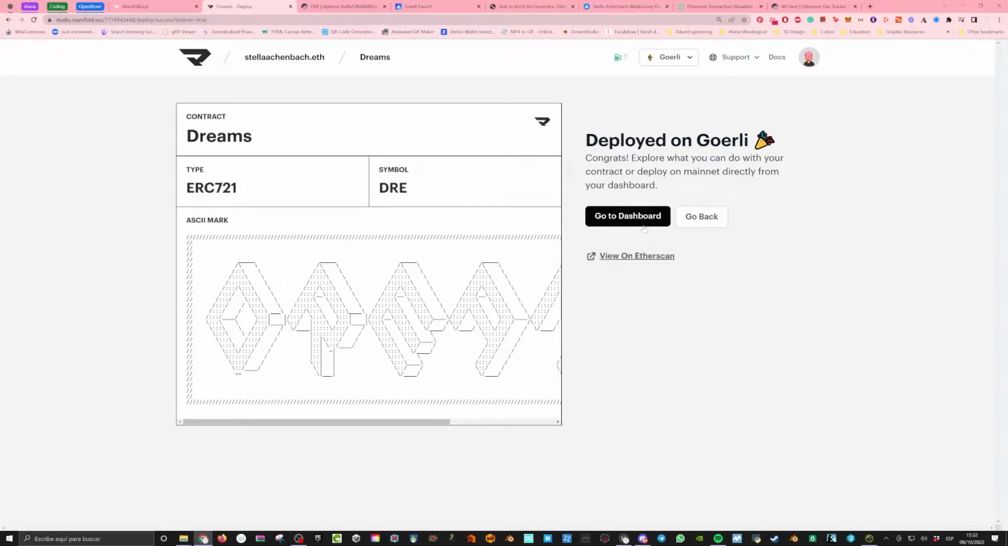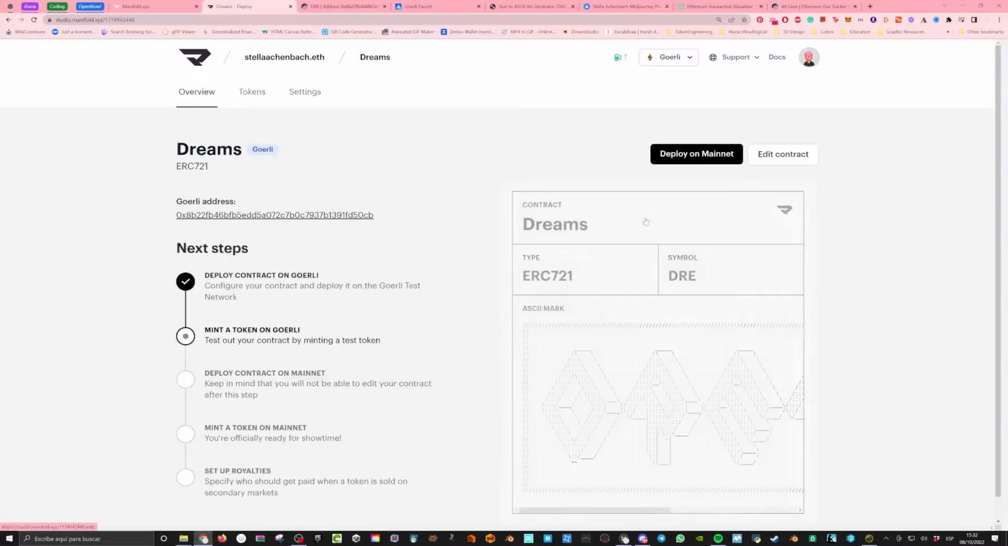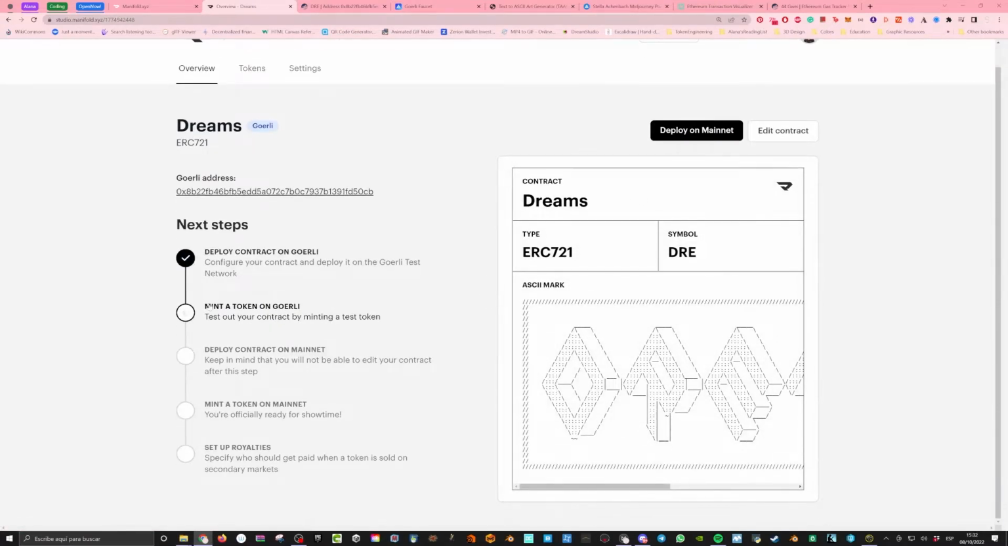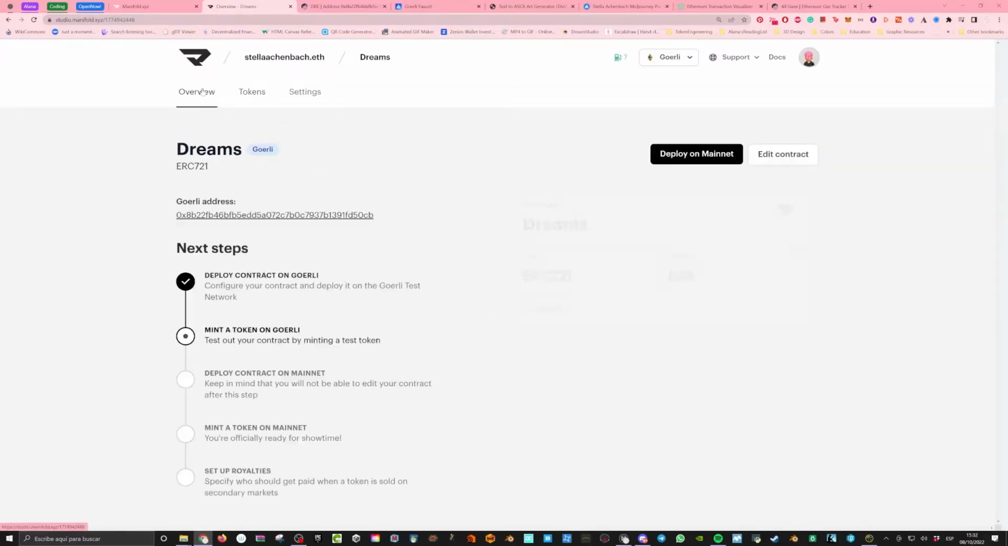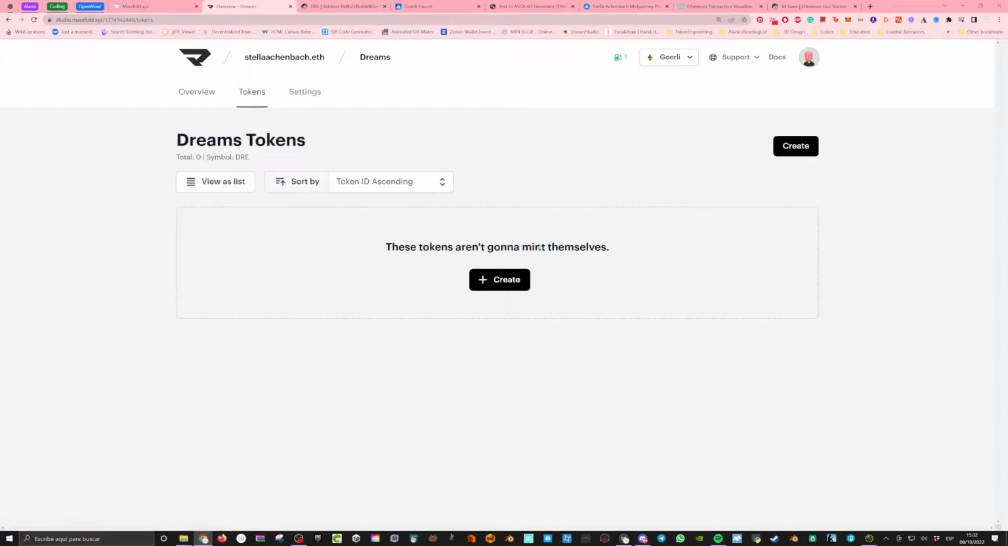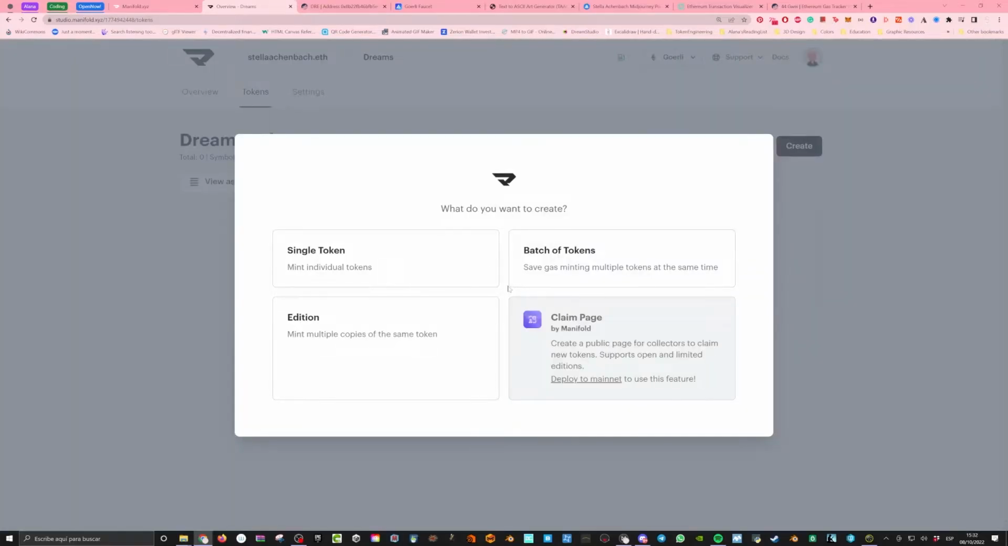So we have to go back to our dashboard. It says mint a token on Goerli. This is essentially the next thing we should do, right? To test if this smart contract, if we mint a token with it, does it really work? Okay. So that's our next step. I'm thinking I could potentially go here, but I'm just gonna click on this one and it leads me to here. Yes. Okay, so we're gonna create a token.